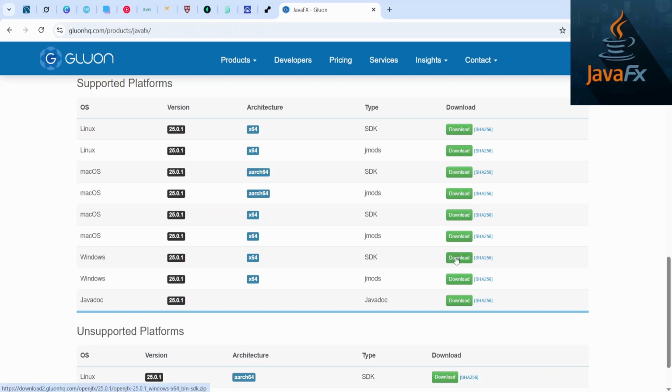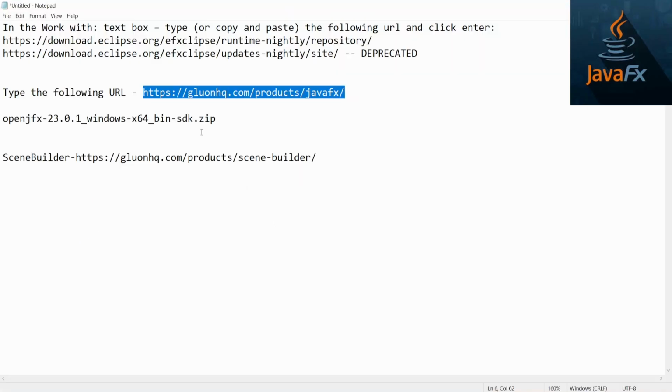If I hover around the download, you see there is something that shows down here that says what we're going to download. Make sure that what you're downloading is this OpenJFX 23. It depends on the upgrade. This is the latest upgrade I had when I set up my JavaFX. Make sure it's this part, not jmods. This should be the SDK, not jmods.